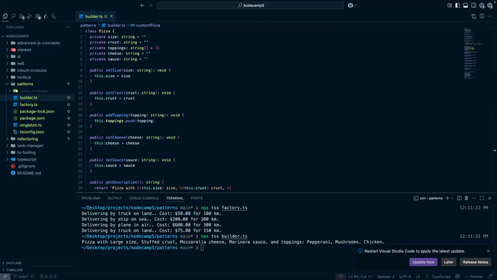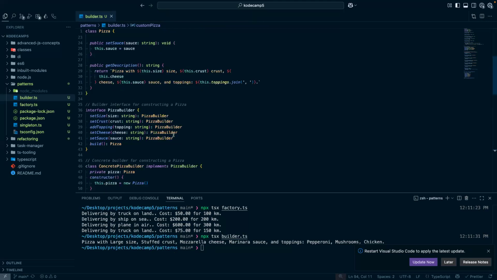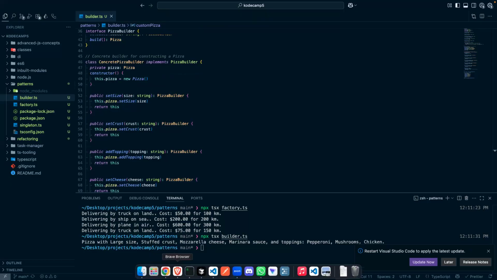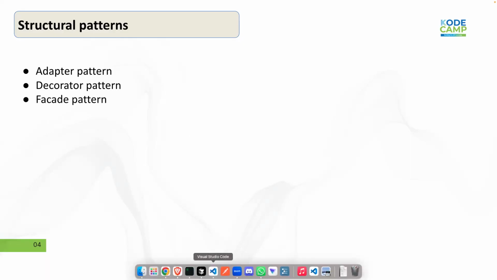Okay, so we've seen how the builder pattern works. So next on our list, under structural patterns, we have the adapter pattern. So the next thing we're looking at is the adapter pattern. And the real world analogy for this is a power adapter that allows the US to plug into the European socket.